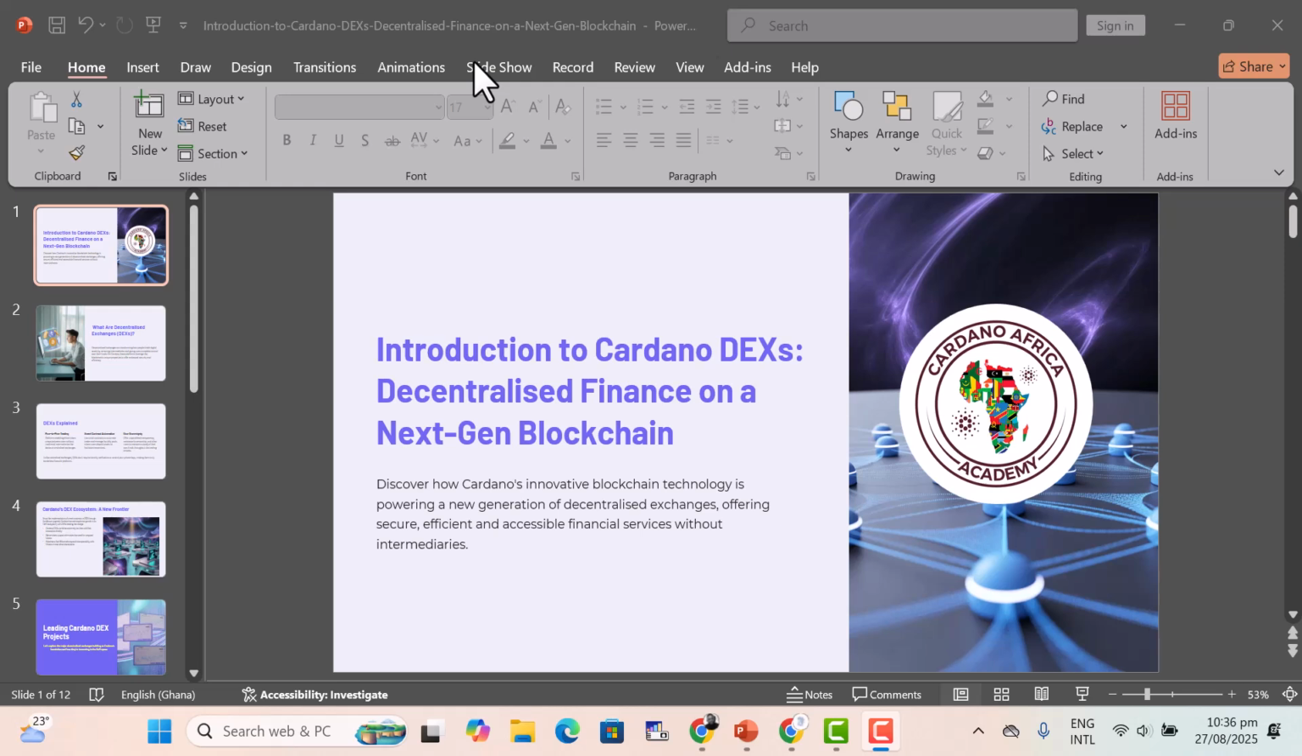In this lesson you are going to discover how Cardano's innovative blockchain technology is powering a new generation of decentralized exchanges, offering secure, efficient, and accessible financial services without intermediaries. The goal here is to learn how to trade Cardano's native assets and interact with Cardano's DEXs, thereby eliminating intermediaries.